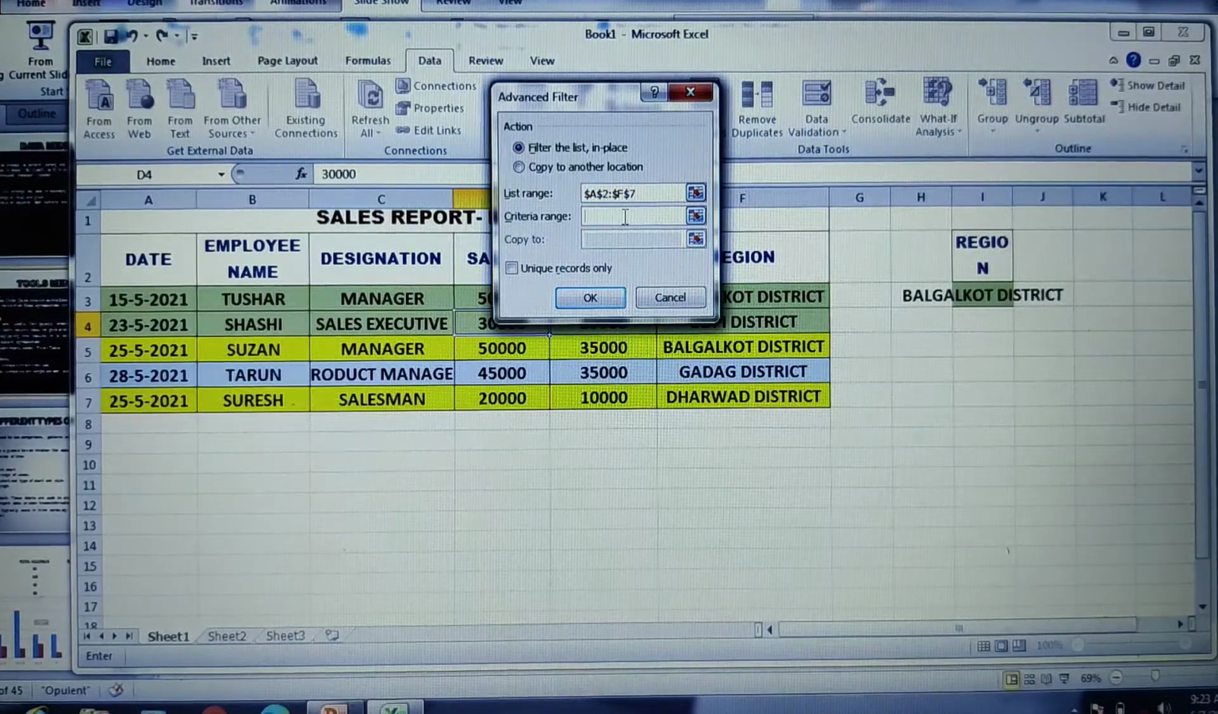Now it is asking you what should be your criteria. To have the criteria, I am going to select this one, region Bagalkot district, I want. So you need to select that cell. Automatically it takes the cell address. Then I'll choose this option as copy to another location. It is asking me to choose the location where you would like to see the advanced filter. I'll choose this one and just click onto okay.